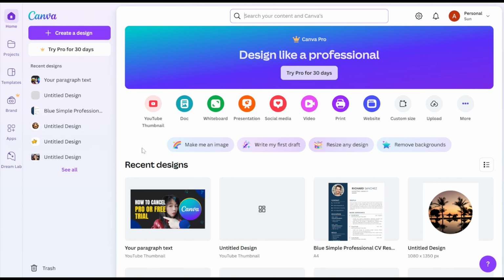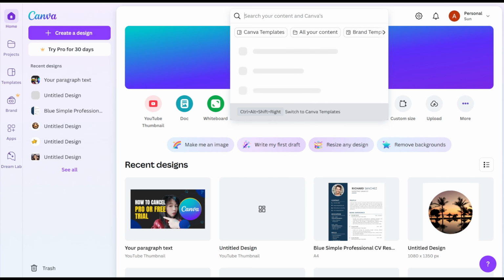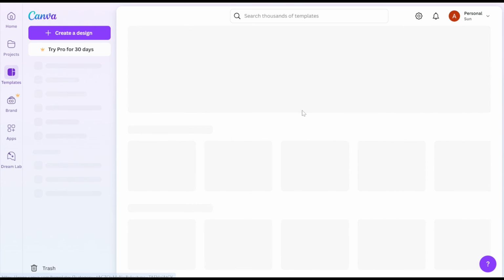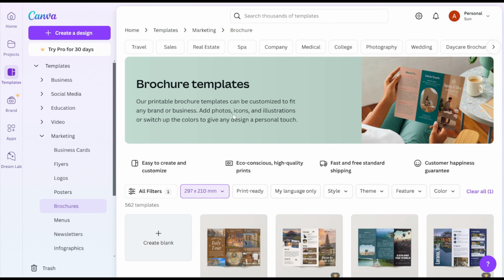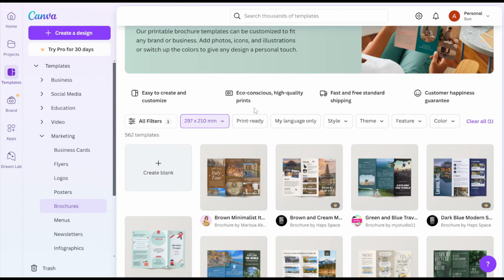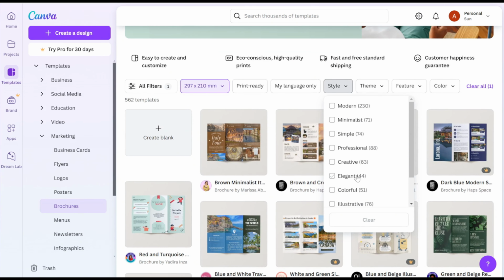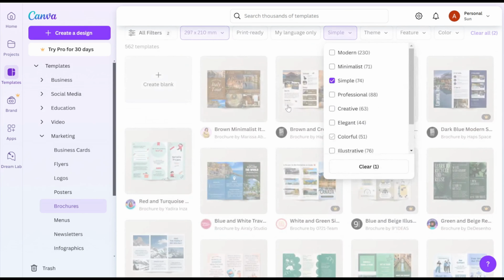Let's get started. Begin on the main page of Canva. Head over to the search bar and type in brochure. Select the dimensions that fit your project. You can choose a template or start with a blank page. For this demonstration, we will be using a template. Let's start by selecting one that suits our needs.